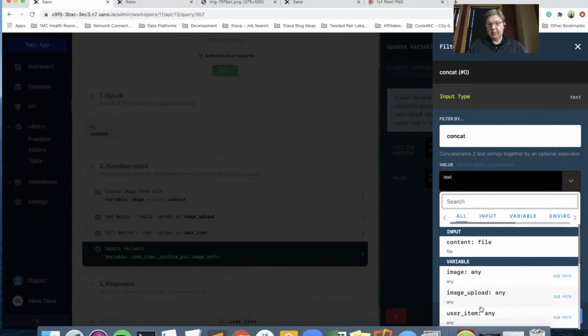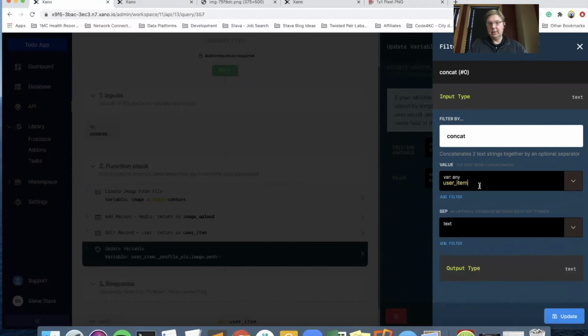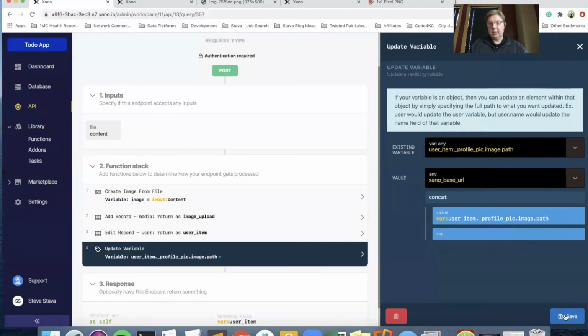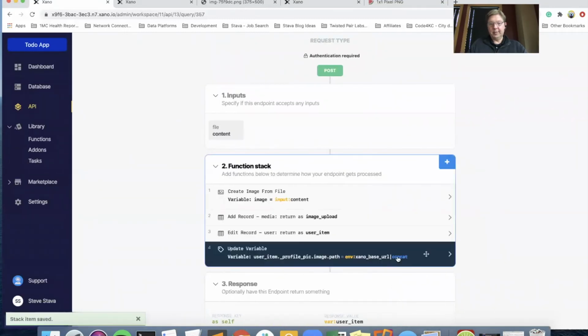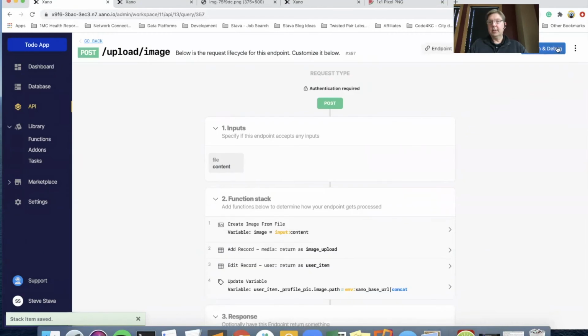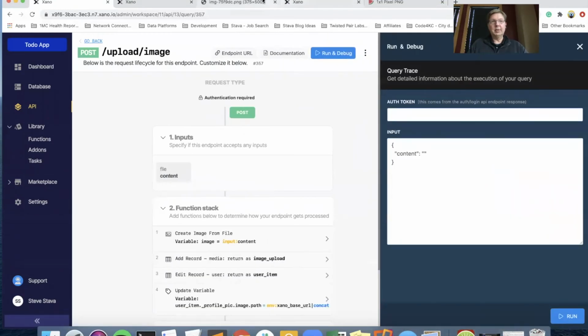And oddly enough, what I want to do is user item dot profile pic dot image. Where am I going? Path. There's my head. Okay. So at this point, what I'm saying is I want to take the image path and give it a new value of the base URL plus itself. So what do you think? That's probably worth testing, isn't it? Because that seems like enough of a change that I might have screwed something up.